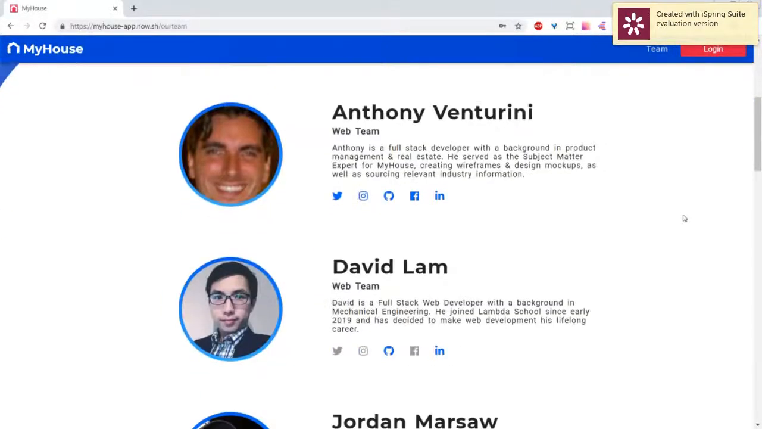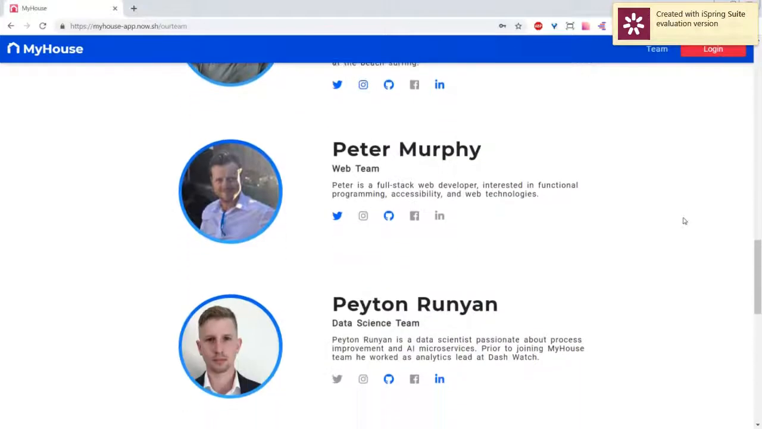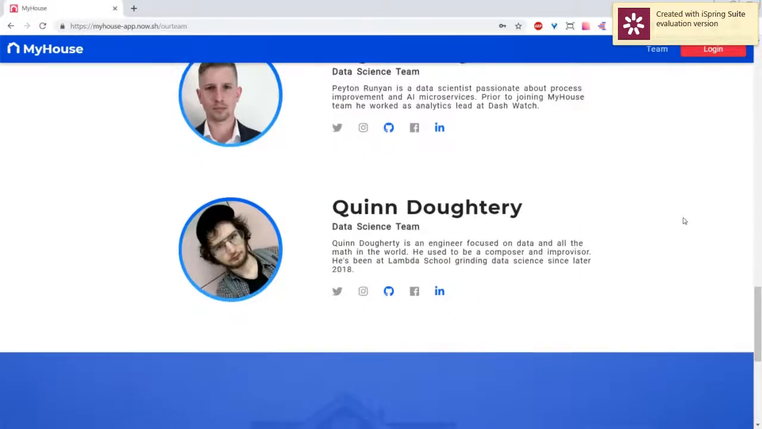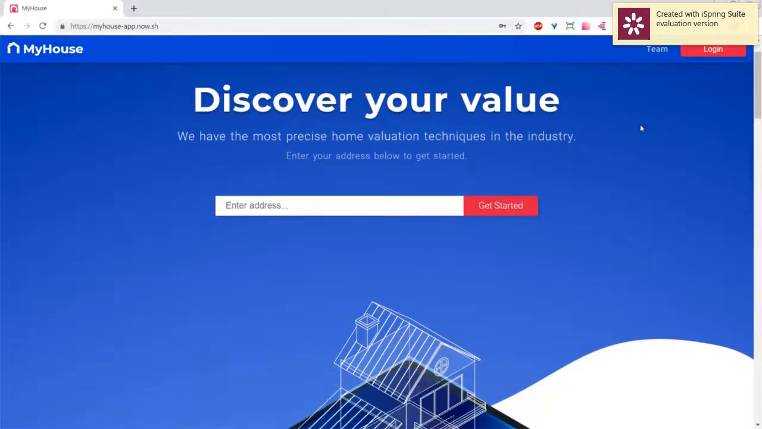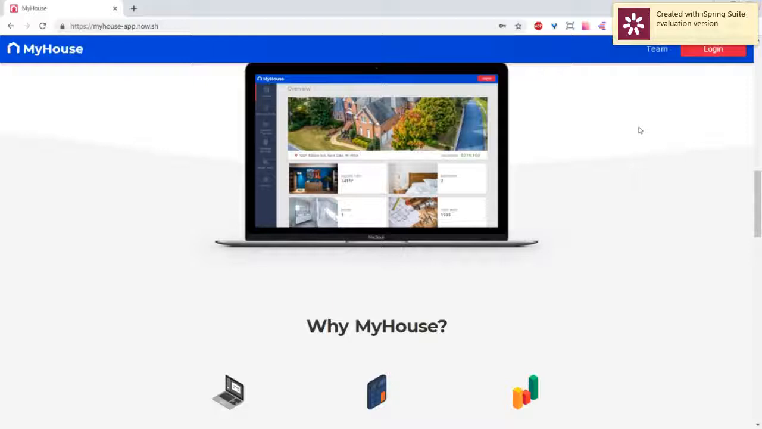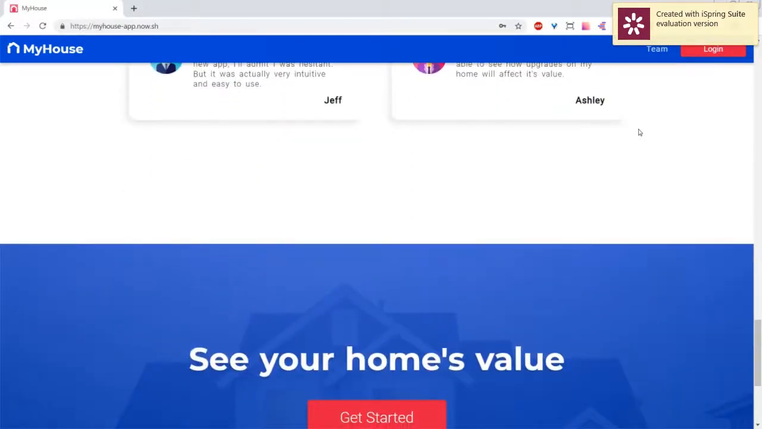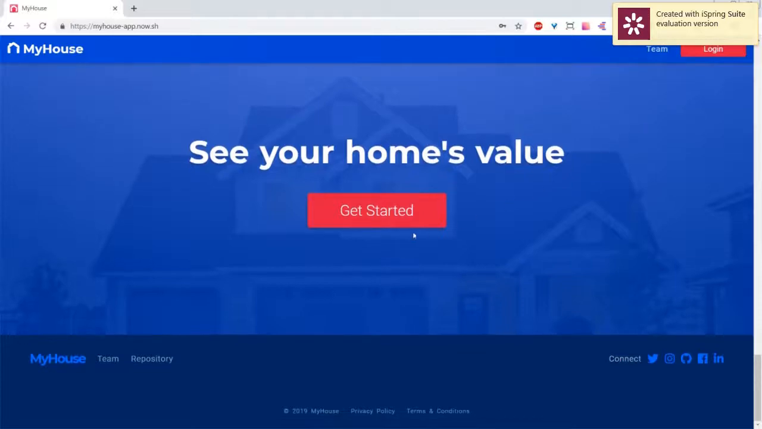MyHouse was built by Anthony Venturini, David Lamb, Jordan Marsaw, Jordan Stoddard, Gabe Samaniego, Peter Murphy, Peyton Runyon, and Quinn Dowdery. MyHouse was built using React, React Hooks, Redux, Node SAS, GraphQL, Node.js, Postgres, and the Amazon Web Suite of Amplify, Cognito, AppSync, S3, and Elastic Beanstalk.